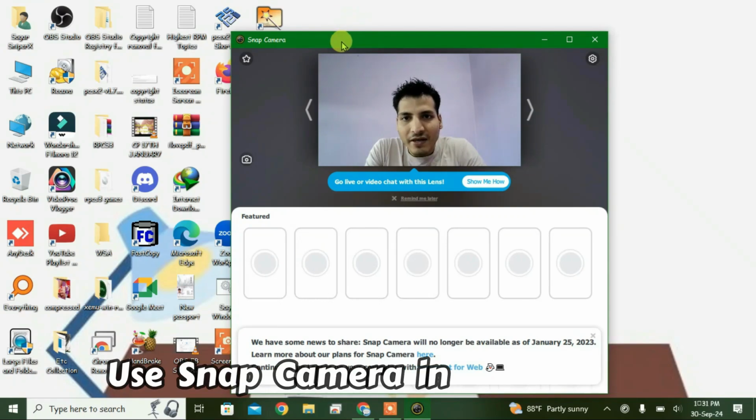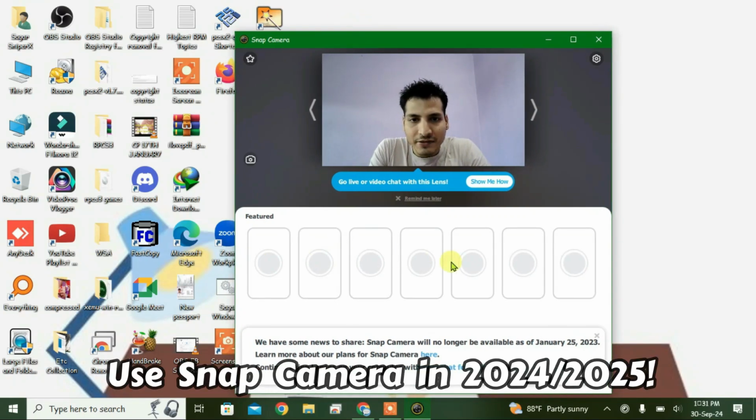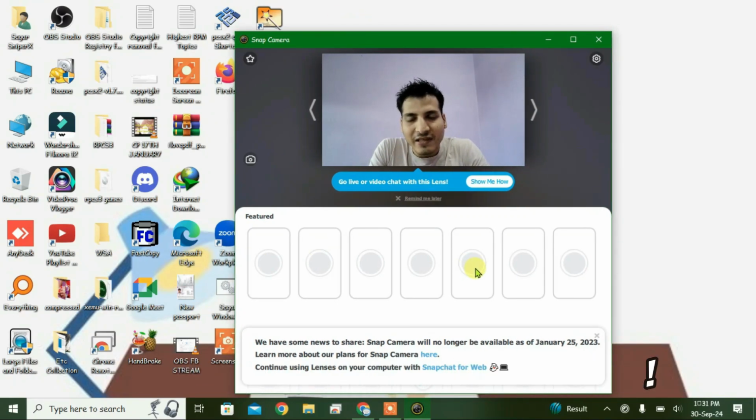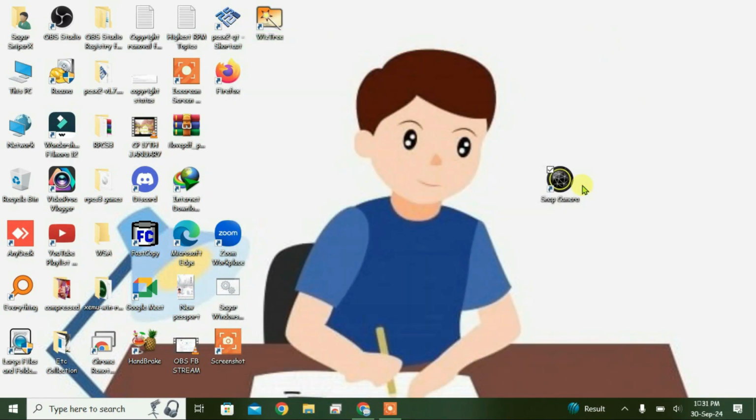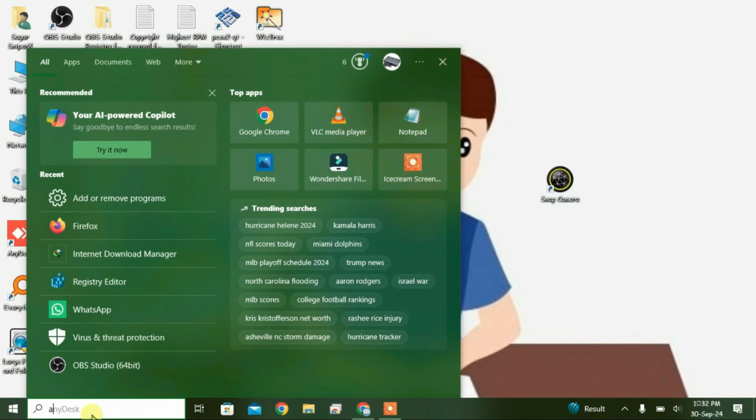So guys, if your Snap Camera is not working, that is, you are not getting the filters here, I'm gonna show you how we can still use the Snap Camera face filters. Firstly, close the Snap Camera. We're gonna firstly uninstall the Snap Camera that's installed right now. So let's proceed to uninstall the Snap Camera.